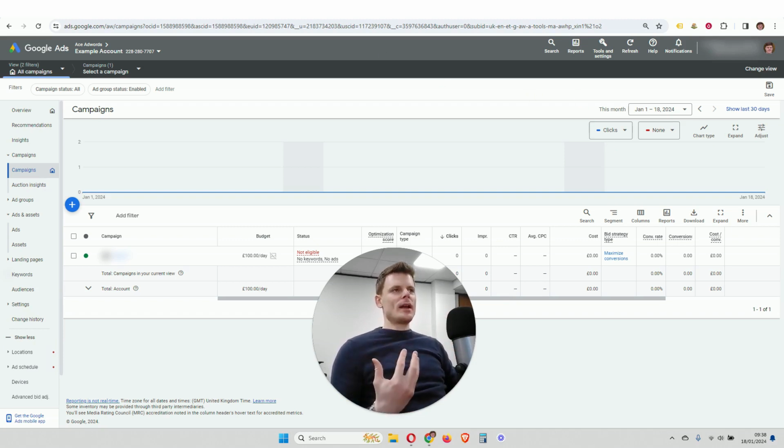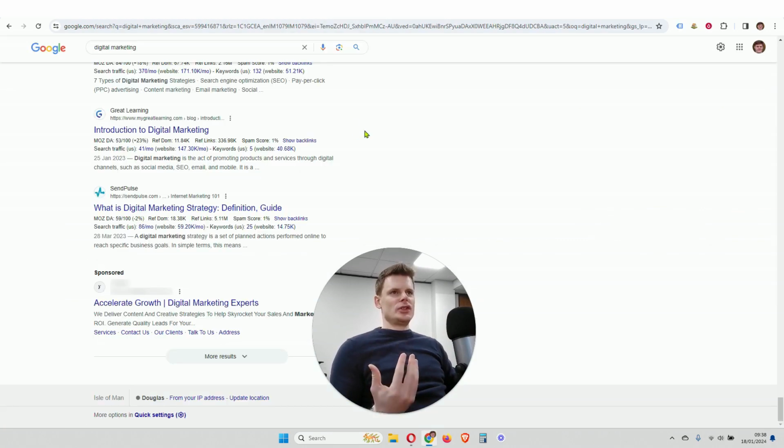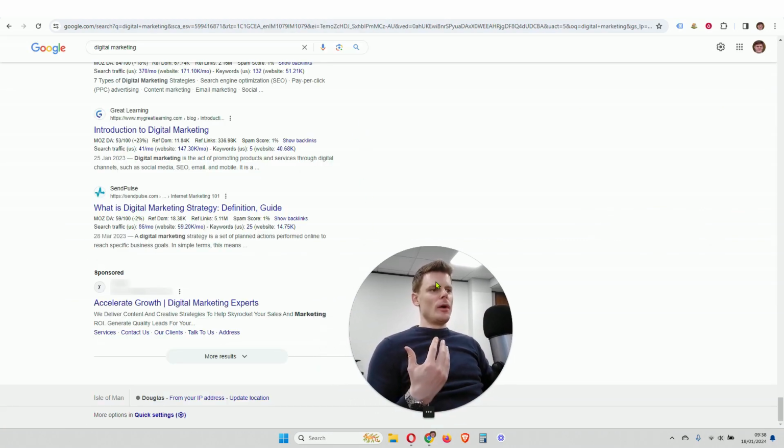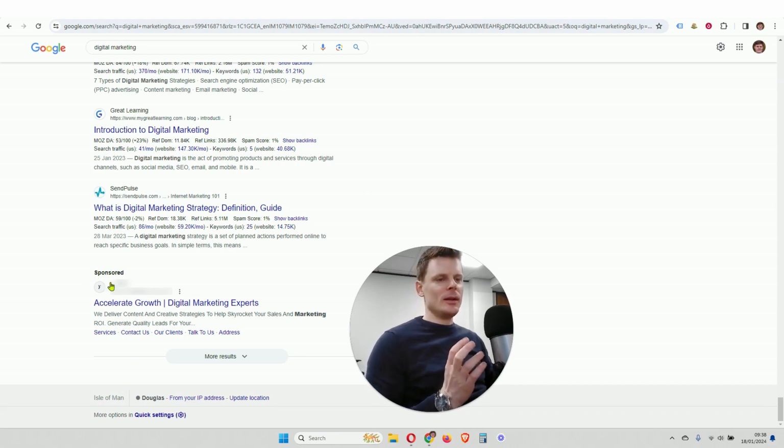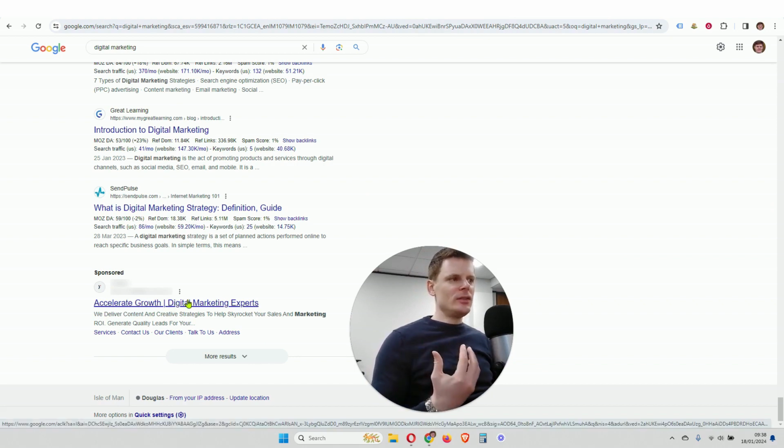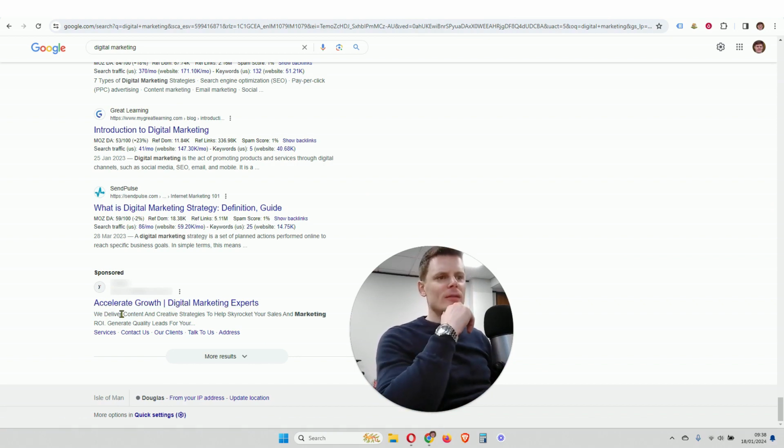So I'll just show a quick example in the search engine results of these extensions. So I've typed in just an example search term, which is digital marketing, and we can see an ad here, and we can tell it's an ad because it says sponsored here. And so this is the main body of the ad here, and we have the headlines at the top, and we have the descriptions just below the headlines, and then at the bottom here, we have extensions.